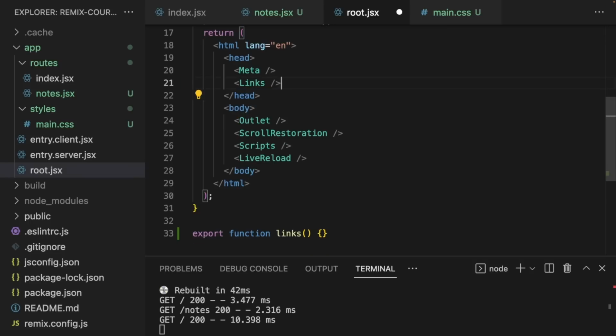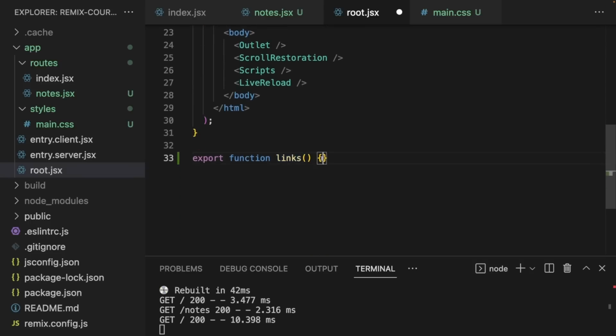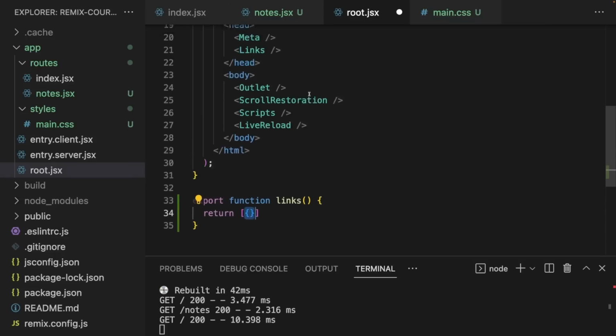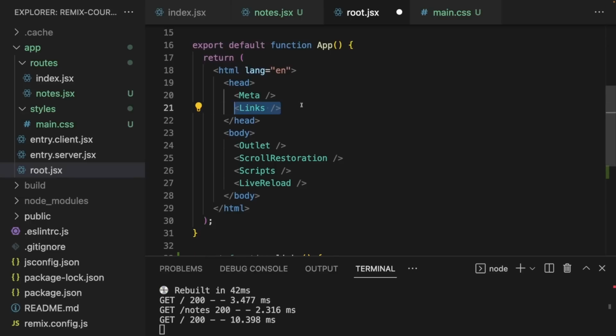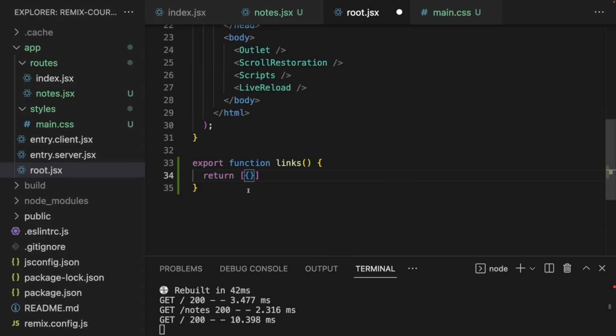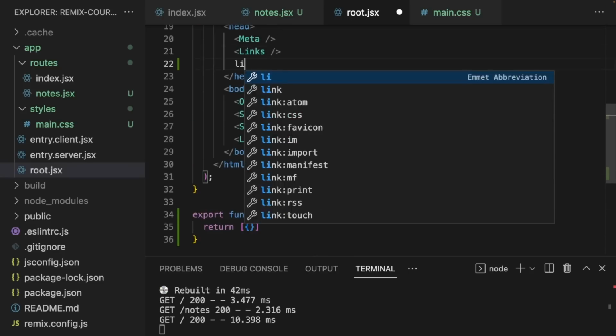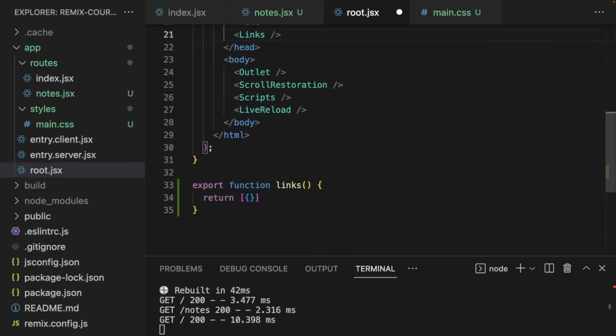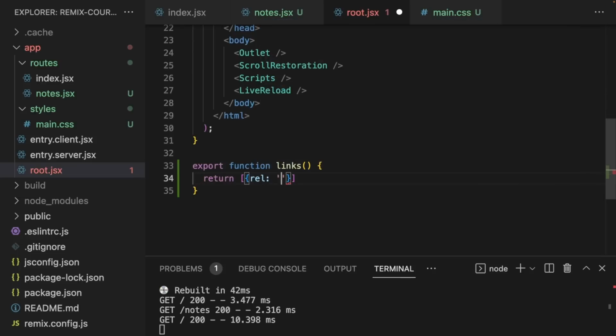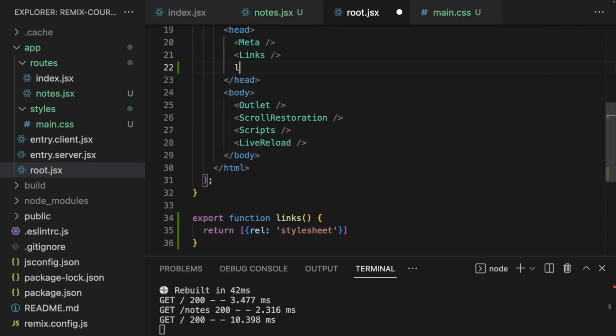And instead of adding link here, we add our links with that links function. This function, if you add it, should return an array. And in that array, you have various objects, where every object defines one link that will be injected in this links place here by Remix when it renders your page. Here you add all the attributes you would add on this link element as properties in this object. So here I add the rel property and set it to stylesheet, as I would have added the rel attribute with a value of stylesheet to the link element I could have added here.